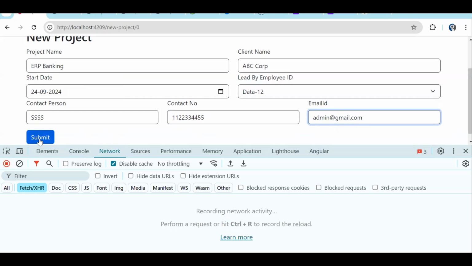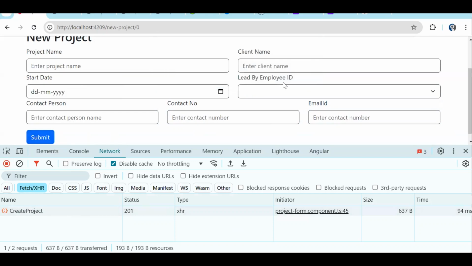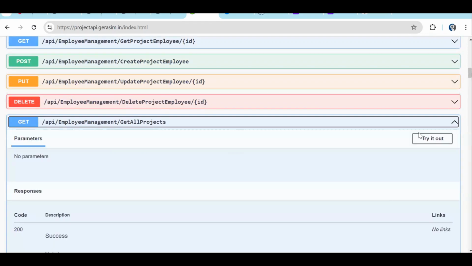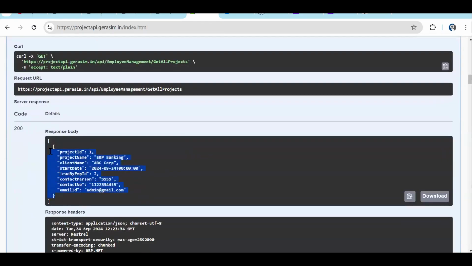Now if I click on submit, we should see one API call. If everything is correct, we should be able to see it. Yes, and we have got 201 success, which means the project got created successfully. Now let's check the get API call on the Swagger to see if we are able to see the project or not. Yes, so see, whatever project we have created, it is visible.